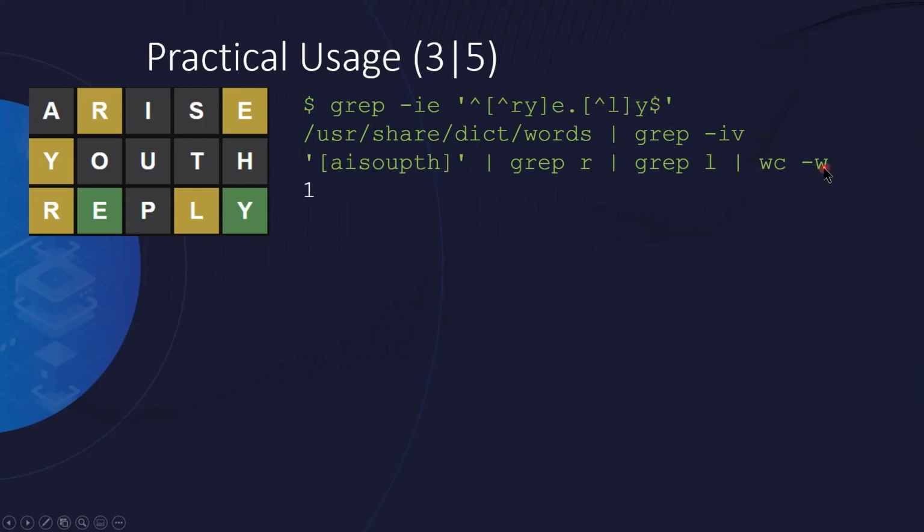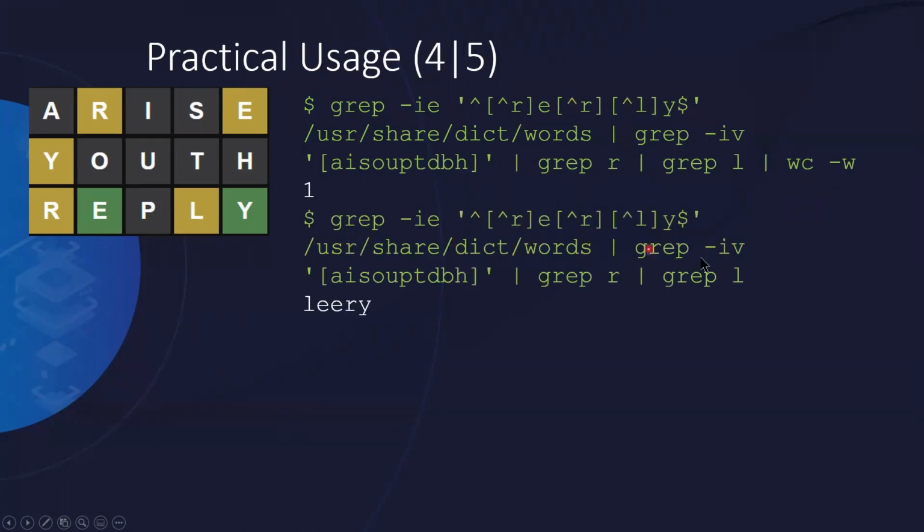So let's count how many words there are. Oh, there's one. So let's remove the count and actually display what the word is. And I think it's "leery". So let's type it in. And there it is. So that's how you use regular expressions to solve Wordles. Thank you for listening.